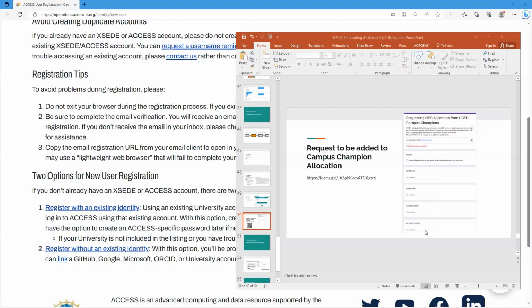And we'll be using this form later tonight and over the next 2-3 days, adding everyone to our Campus Champion allocation. And from that, we will then add you to Expanse. So that whole process might take some time, but you have the training account in the meantime to do the next week's training. And beyond that, you will have access to Expanse through this Campus Champion allocation.